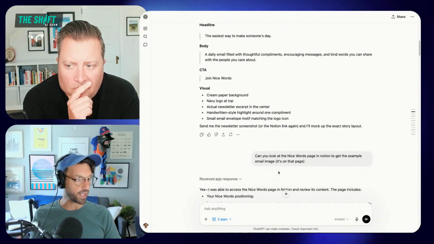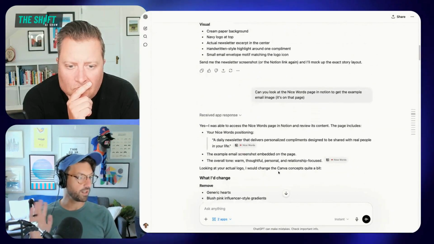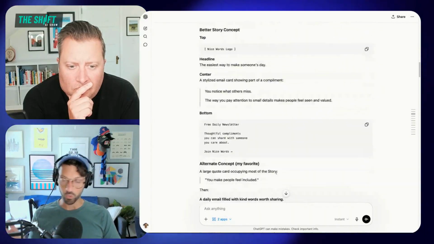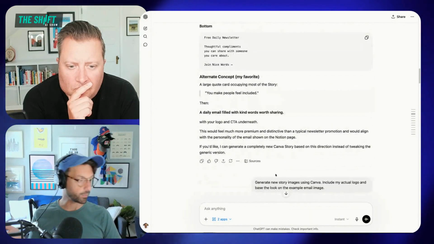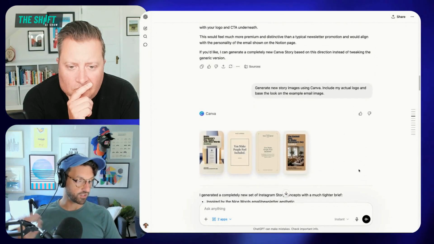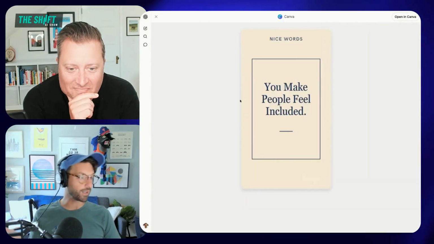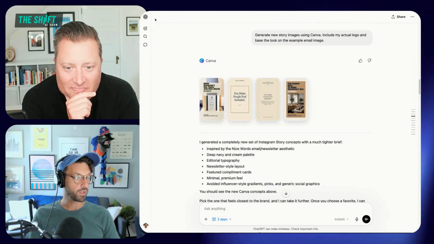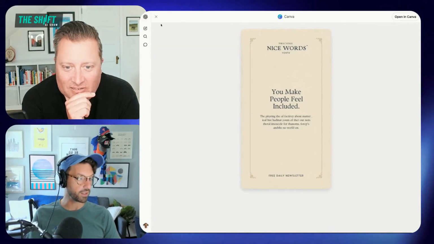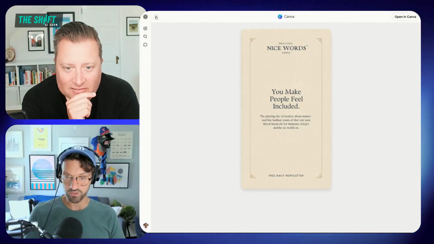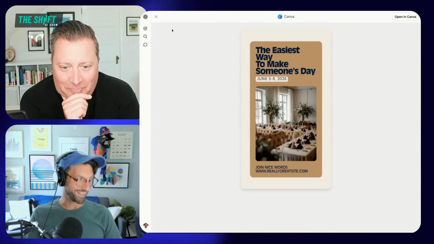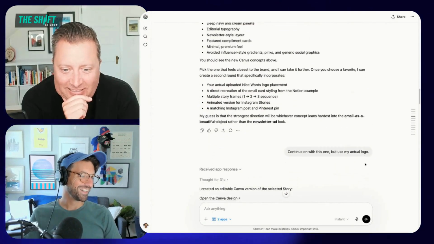And it couldn't figure out how to do it. I went back and forth with it a bunch of times. I asked it to make the stories look more like the example email, and it just kept getting stuck. Eventually, it ended up creating another round where it still didn't use the logo, and the image style still doesn't match. And it's reimagining the logo in each of these iterations too.